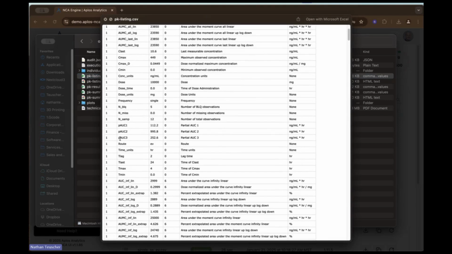And there you have it. I have PAUC3 and partial AUC3. So now the name is the correct name. And that is how easy it is to do partial AUC with Aplos NCA on your next analysis.